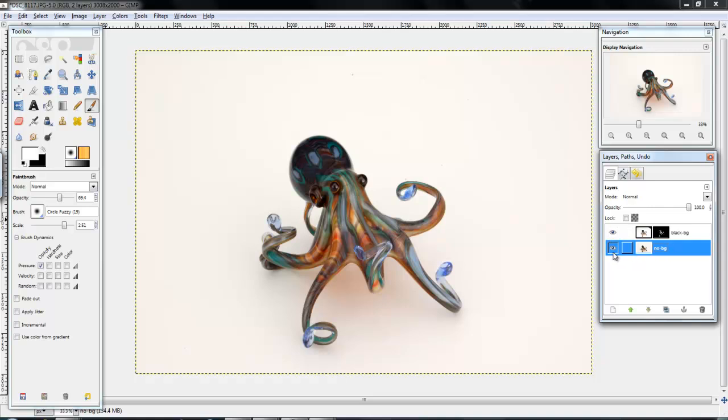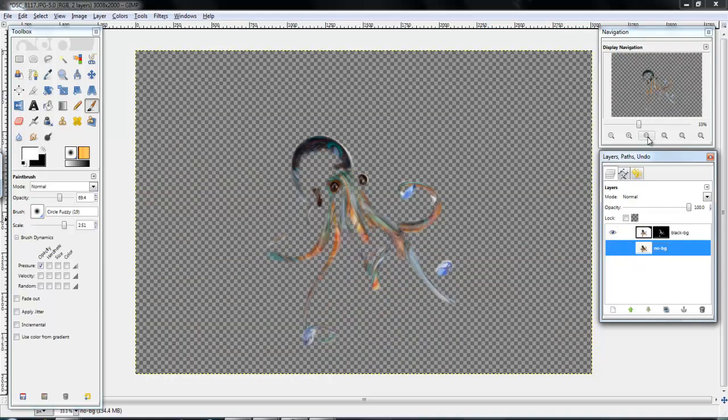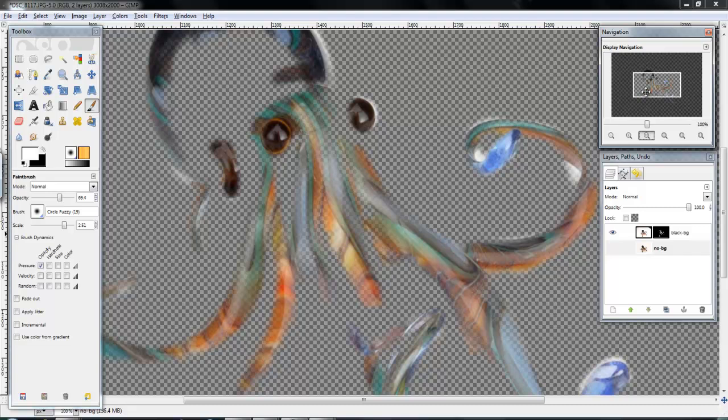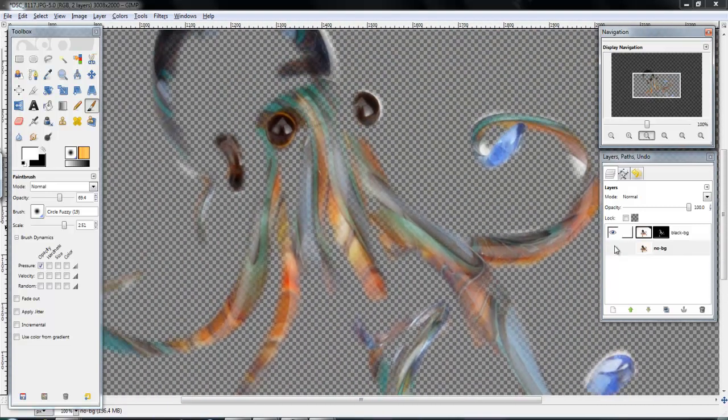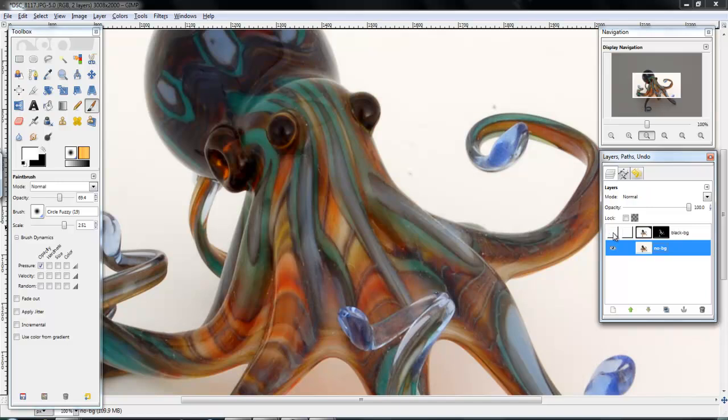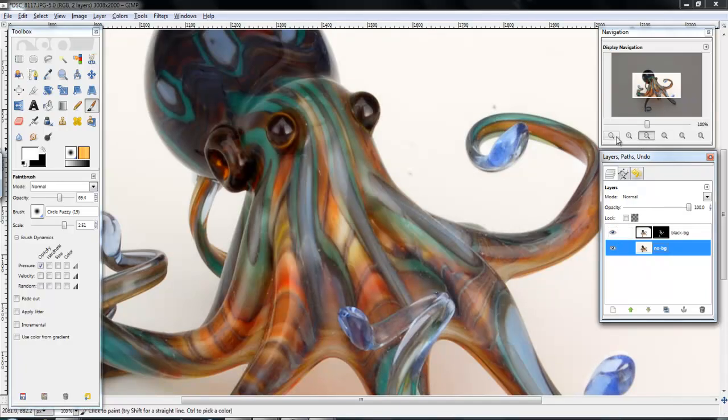What it looks like without the background layer is that is the area that I painted on. You could totally see the difference.